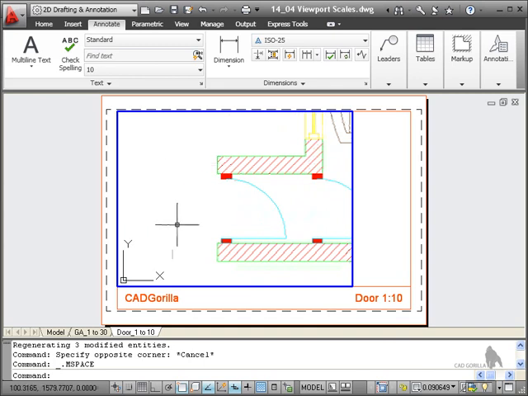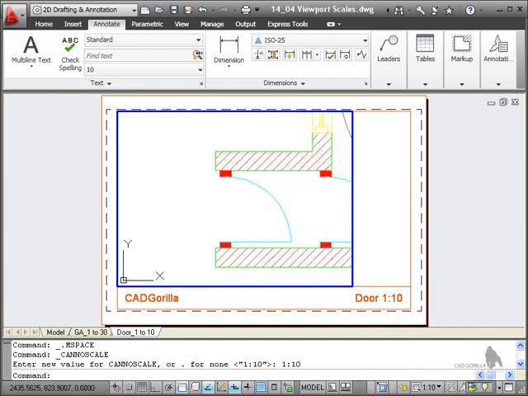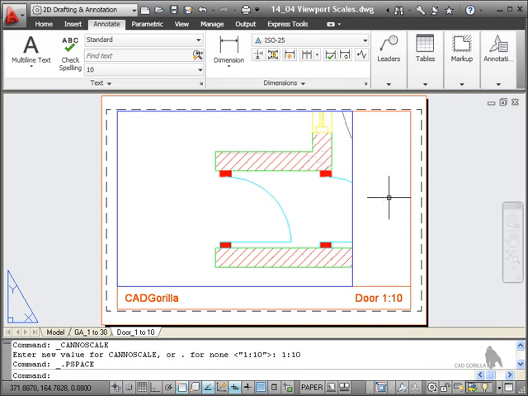Why is that? Well, let's get this scale at exactly 1 to 10. So with the viewport active, I click there on the viewport scale, and I select 1 to 10. So that's exactly 1 to 10. I double click outside the viewport to deactivate it. But still, those dimensions haven't appeared.